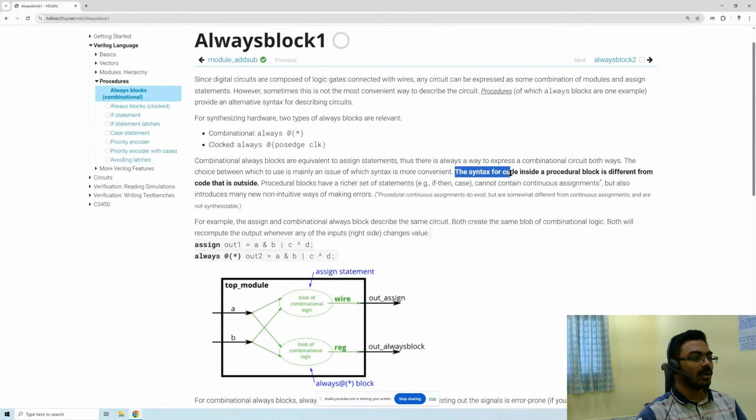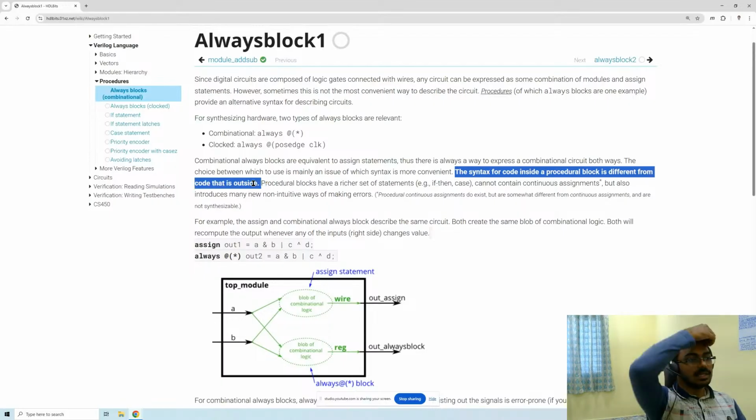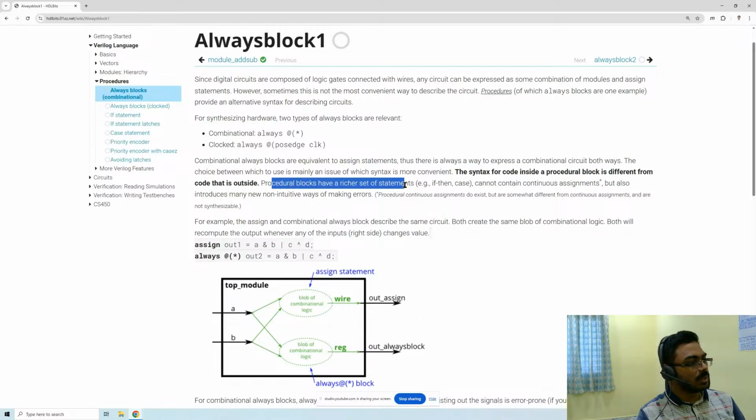The syntax for code inside a procedural block is different from code that is outside. How is it different? Procedural blocks have a richer set of statements. Inside procedural blocks, we can write if-then, case statements, and many other things. But they cannot contain continuous assignments. We cannot say assign.